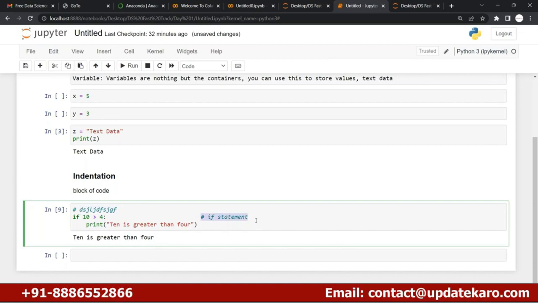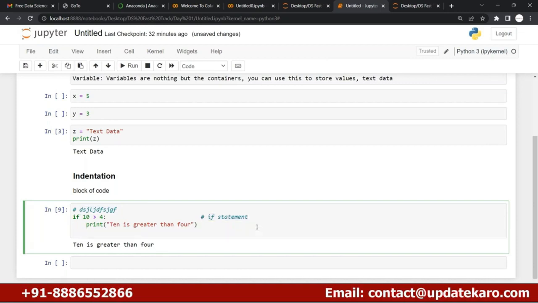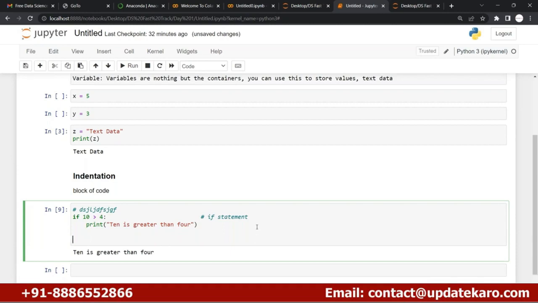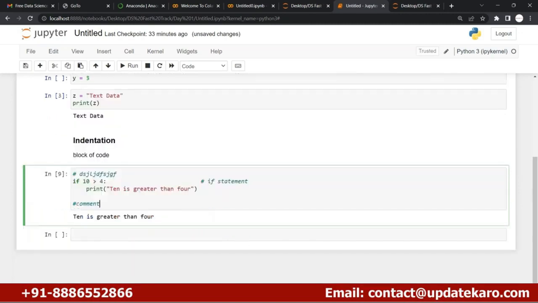Okay, after the code, then you can use this over here. You can add the comment over here as well, here as well. Now this is one more thing. Now what is another thing? There is an absolute difference between comment and heading.